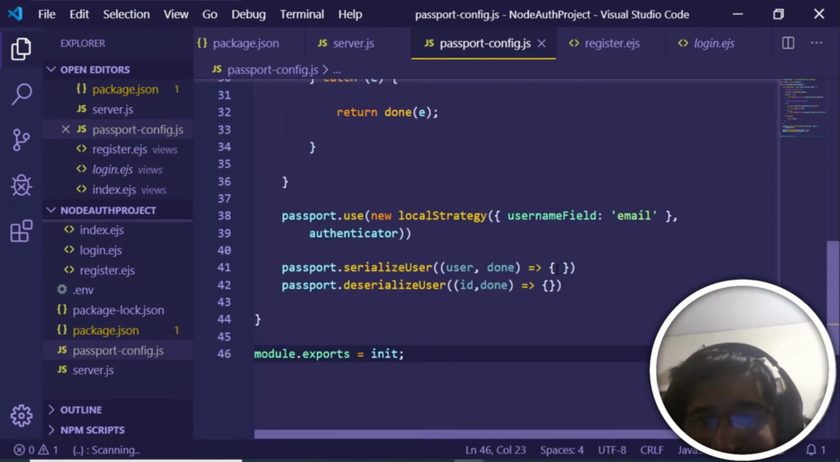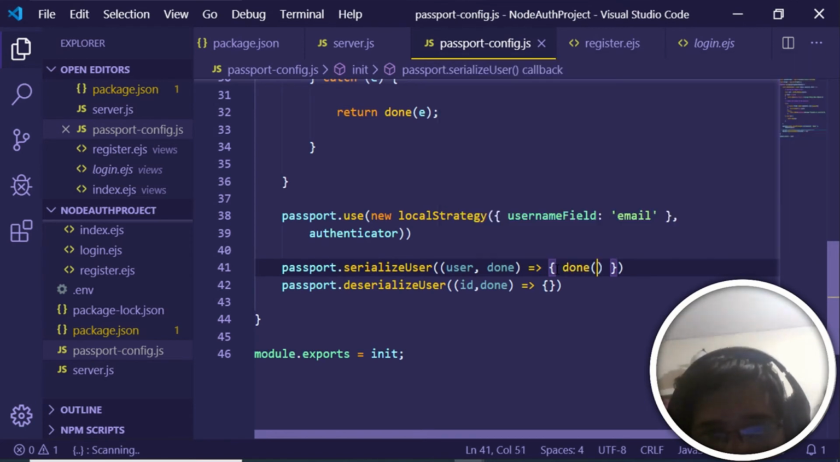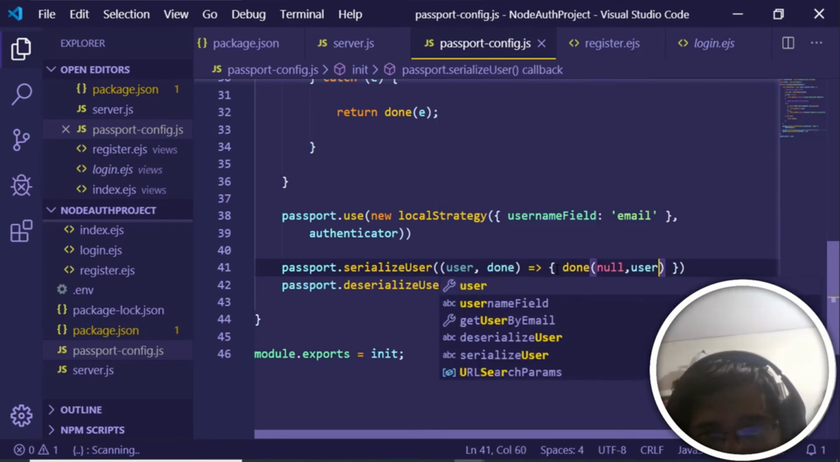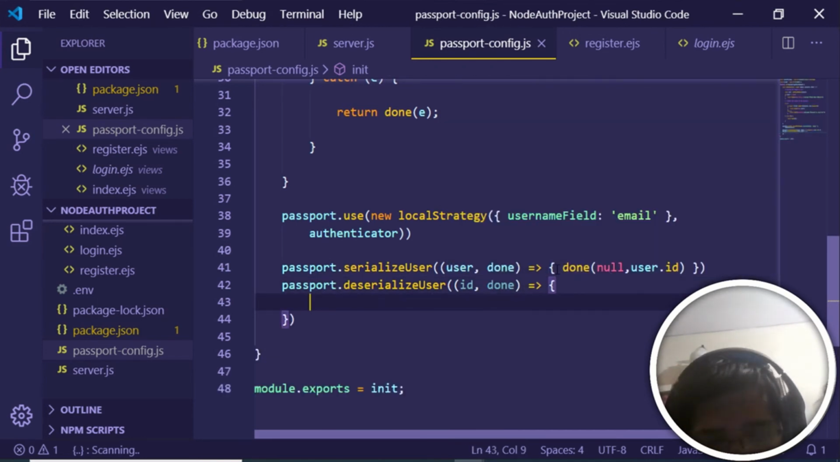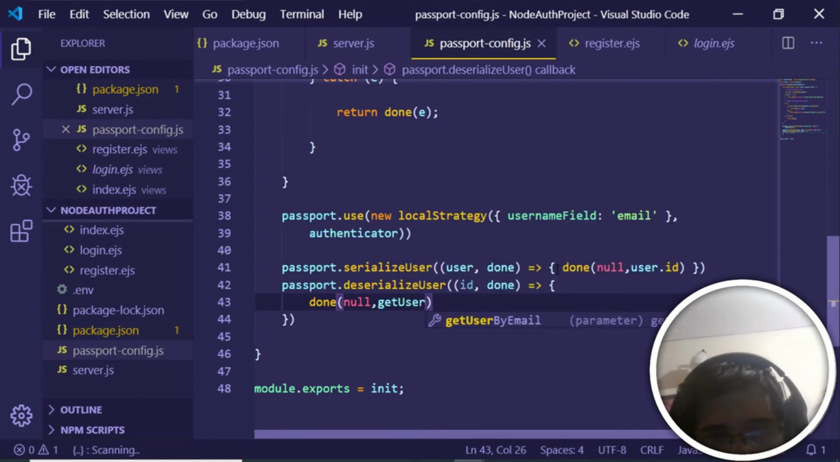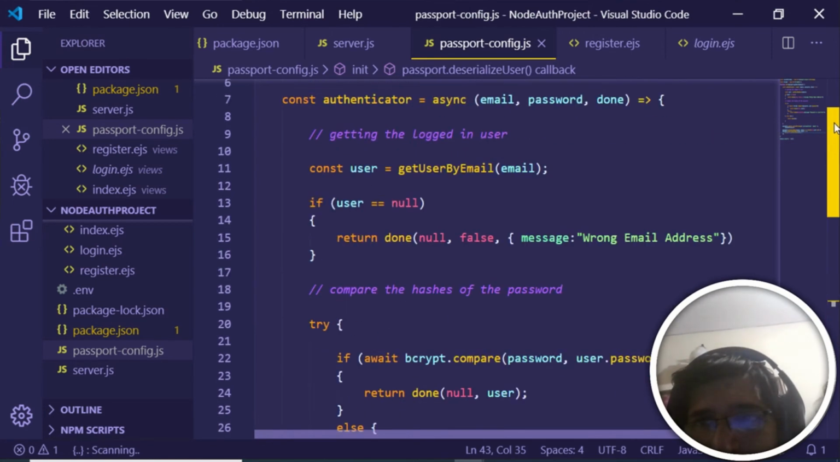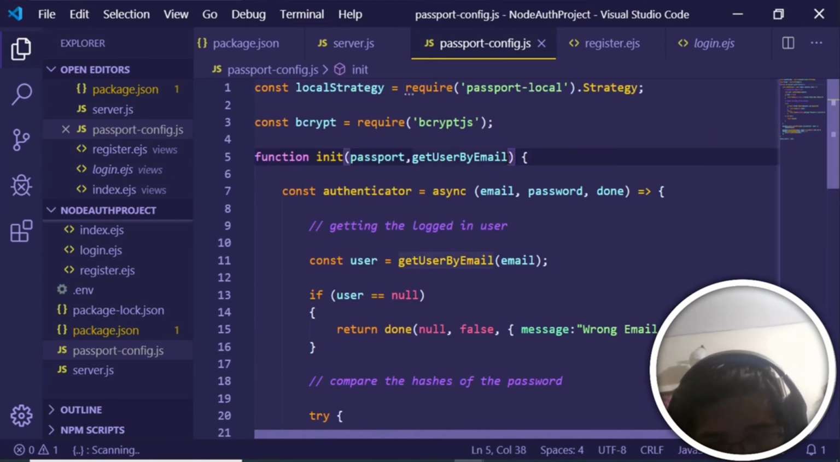So inside the serialize user you just need to call the done function, and the first argument will be null and the second will be user.id. That's it. And in the deserialize there will not be a lot of code, just one line of code. Just call the done function. The first will be null for the error, and the second will be getUserById. This function is very much similar to getUserByEmail. So here I will pass my id. That's it. Right here at the top you just need to include this function also. So just put a comma and getUserById, include this.